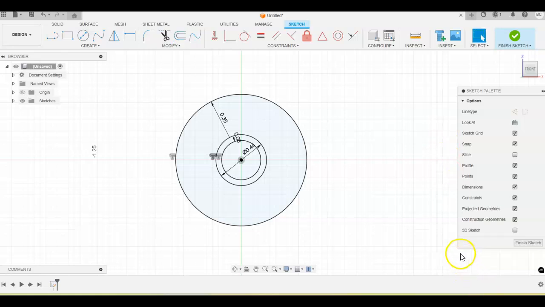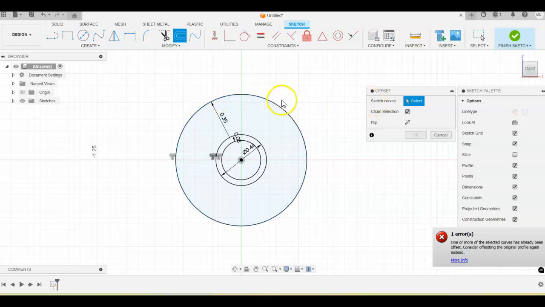So let's kind of come back in here, use the offset tool, pick this up, select that, and you'll notice it is not liking what we're doing. So let's offset this. So as we continue to try to offset, apparently Fusion doesn't like you to offset too many off of the original that you had. So not a big deal.